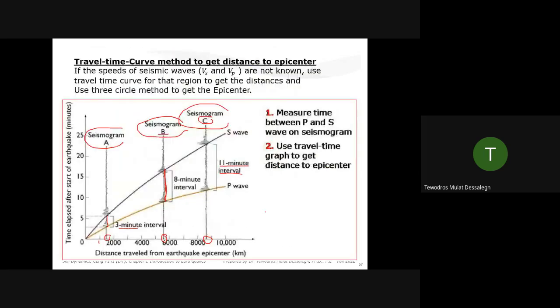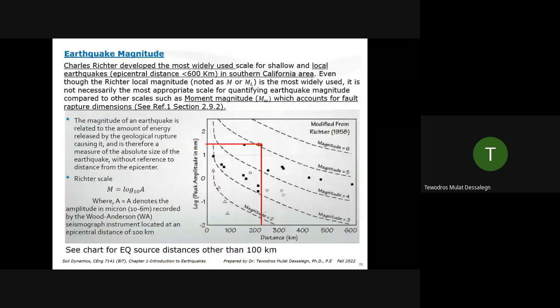When we say A, that's the amplitude. A denotes the amplitude in microns or in millimeters, recorded by the Wood-Anderson seismograph instrument located at an epicentral distance of 100 kilometers. This is specifically prepared for a specific case, for an epicentral distance of 100 kilometers. But we have earthquakes which are different from 100 kilometers. It can be 50 kilometers.